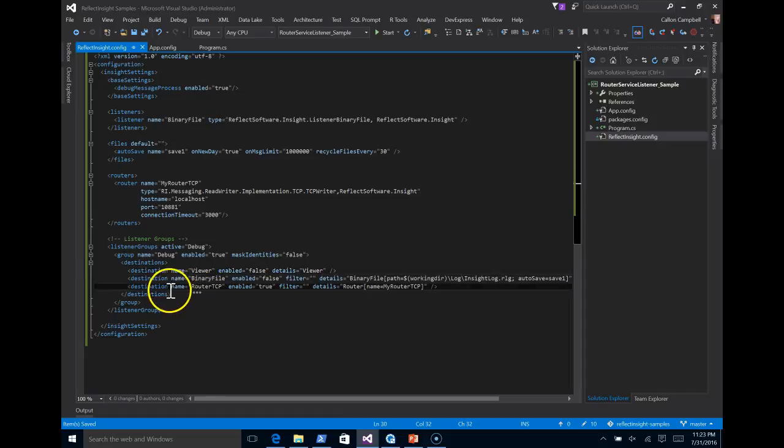Now the other one I've added is the one that will send to the router. I've added a router TCP. I've enabled it. I don't have a filter at this time. And here's the details for that router. So I'm going to send it to my router TCP, and here's all the configuration for that router up in here. So that's all the configuration I need to do for ReflectInsight. Again, I'm not going to send to the viewer. I've turned that off, and the only destination my application is going to log to is this router.